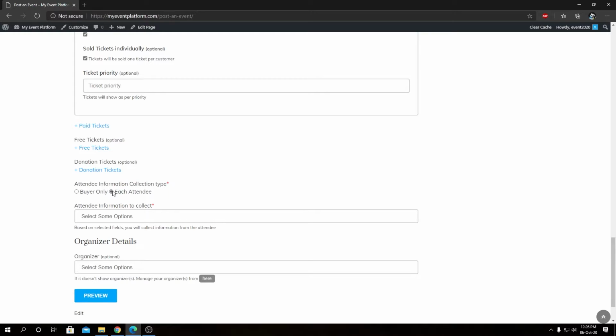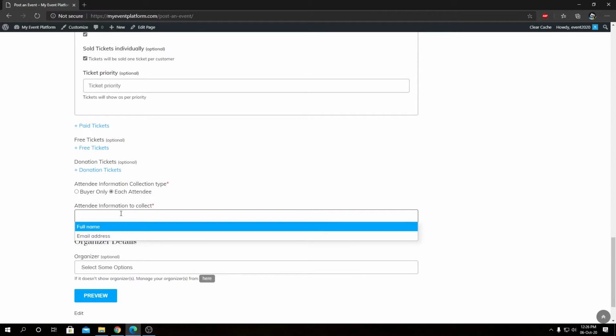So imagine a buyer is buying 3 tickets for an event. It will ask for 3 registration details for that purchase. But if we use the buyer only option, it will ask for only 1 registration detail for all those tickets, whereas we can use the each attendee option for registering 3 different users for 3 tickets when completing the checkout process. Then we have the attendee information to collect. This field lets us choose what information to collect when users are purchasing a ticket from the website and completing the checkout process.